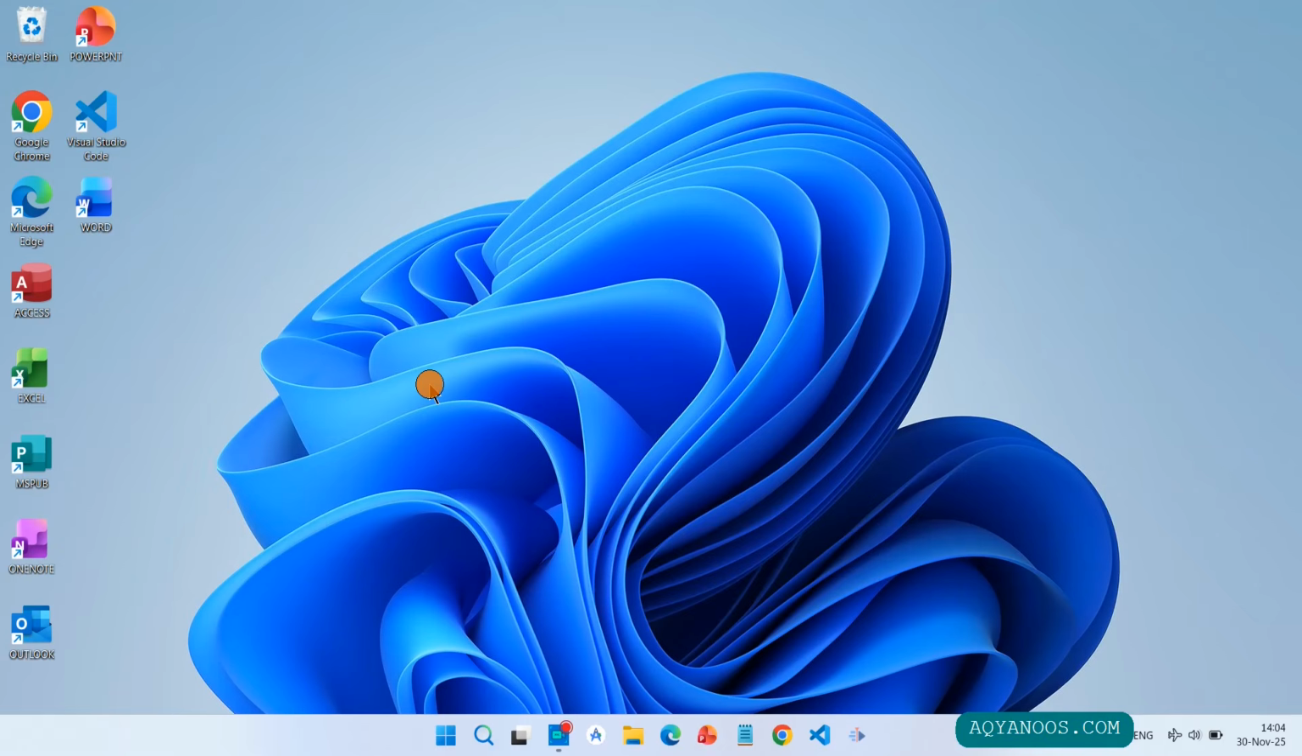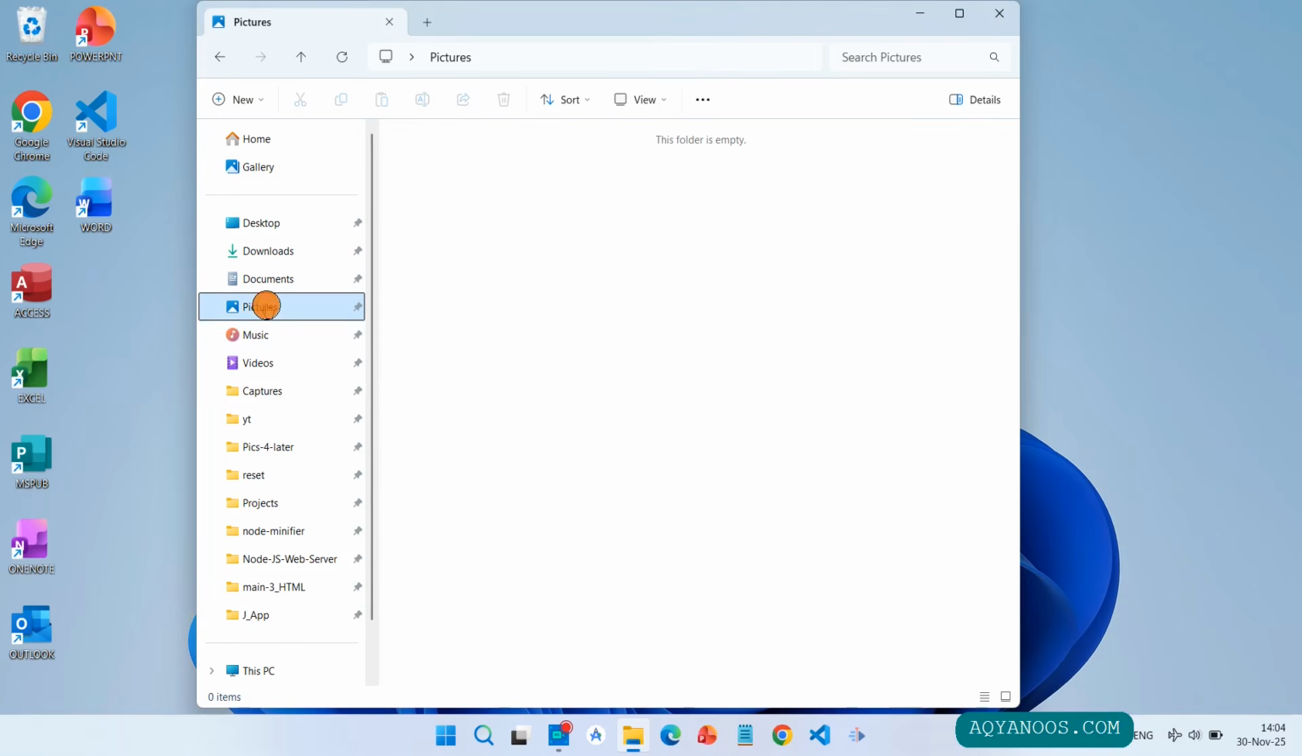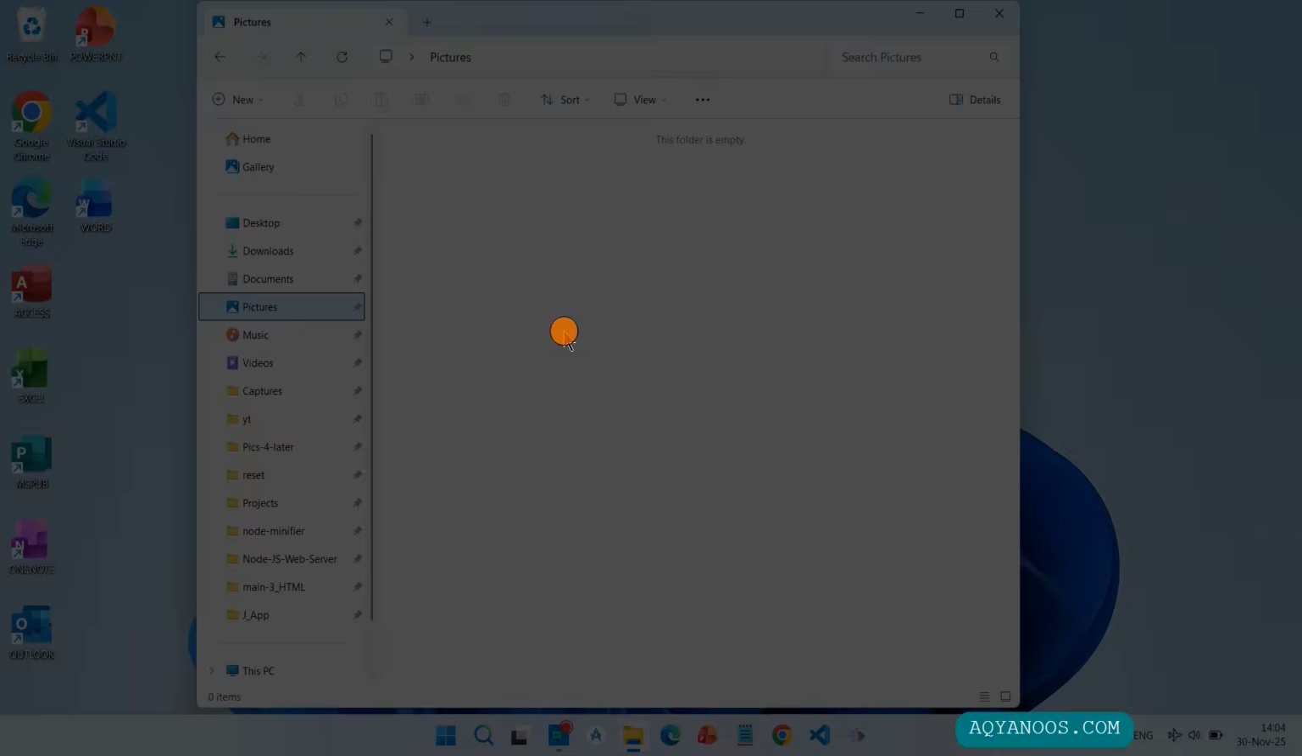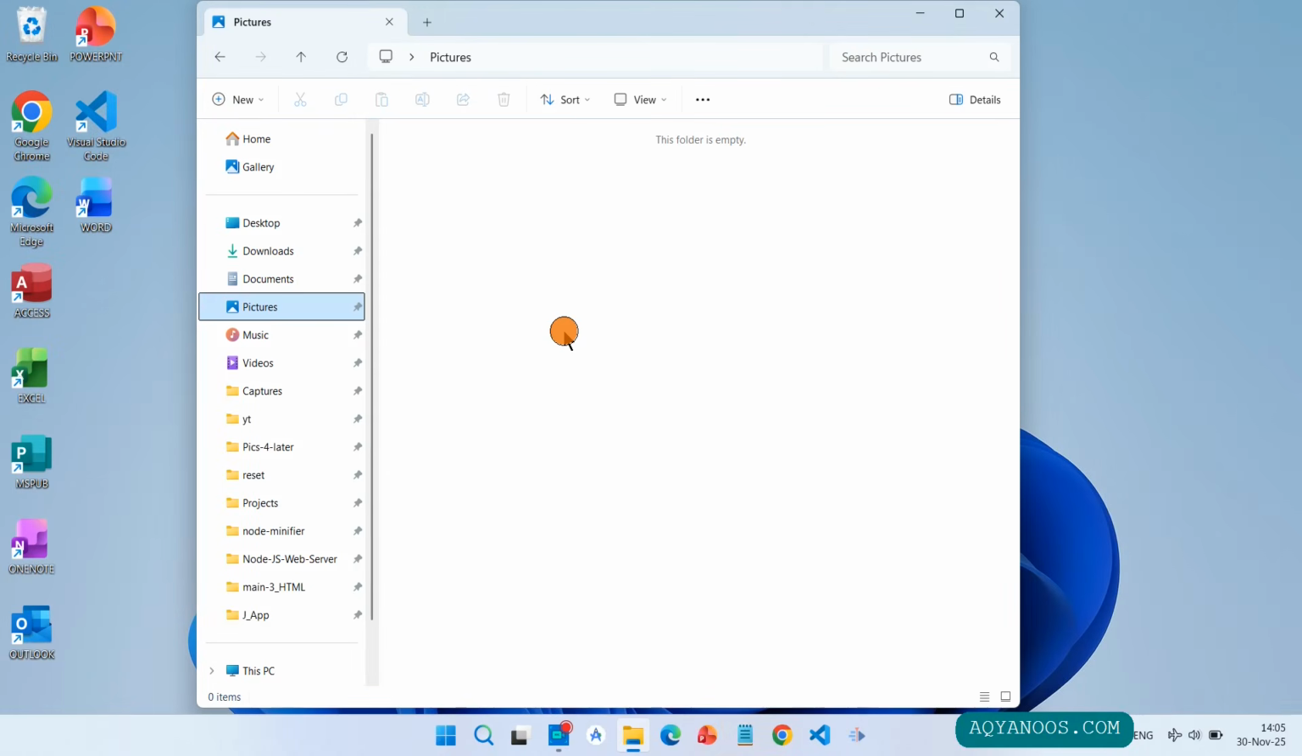In this video, I'm going to show you how to fix when screenshots are not getting saved in the pictures folder. Normally, when you use the shortcut to take screenshots on your laptop or desktop computer, it should come to here. Here it must create a folder with the name screenshots automatically and save all the screenshots inside that folder. But now it does not save the screenshots automatically.